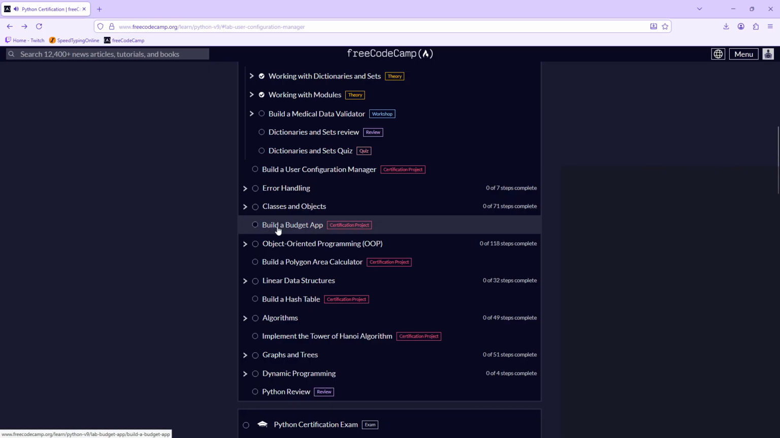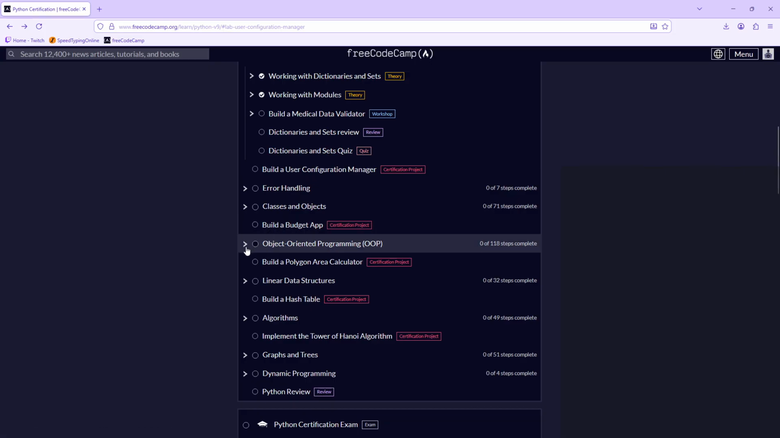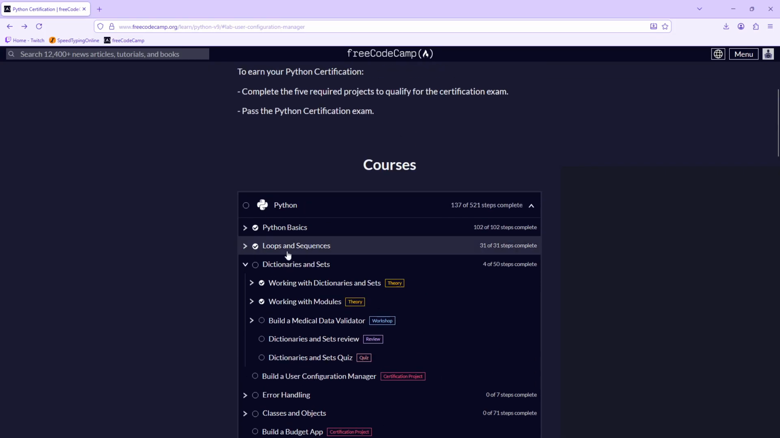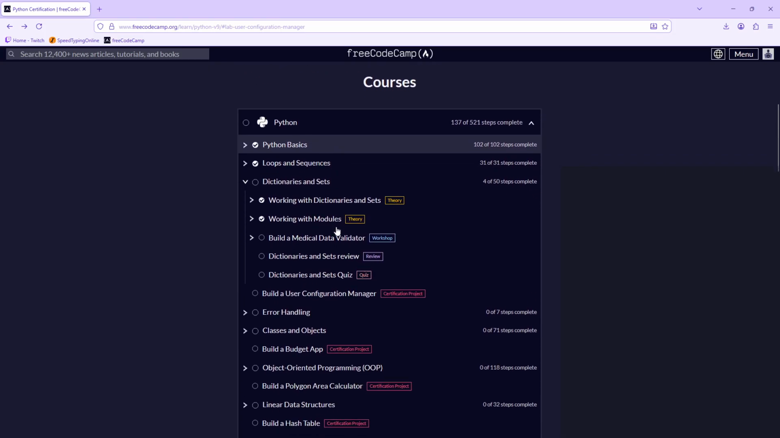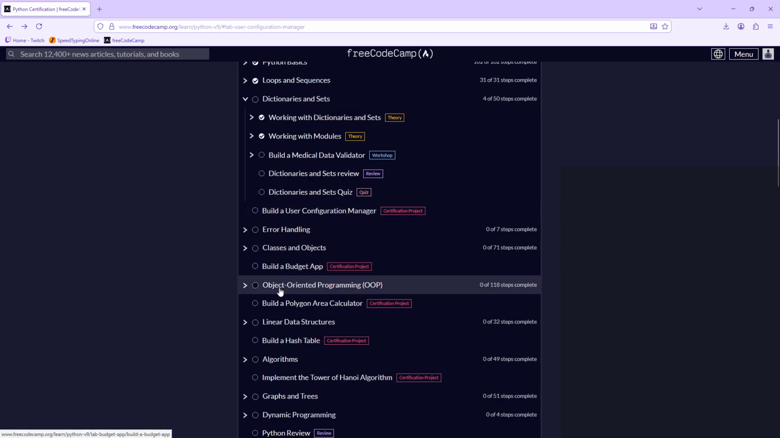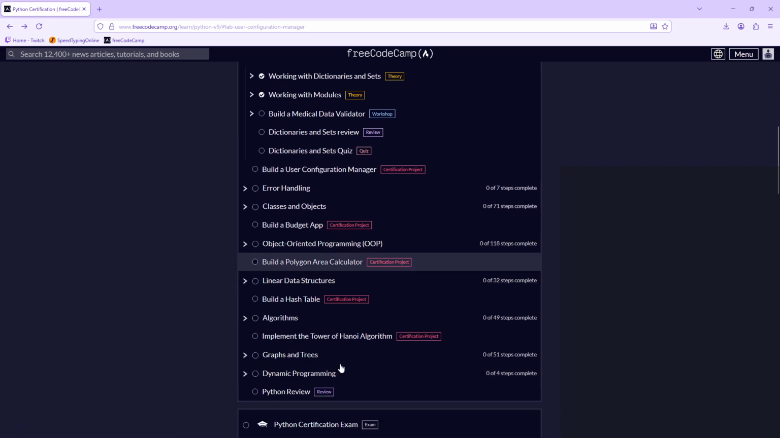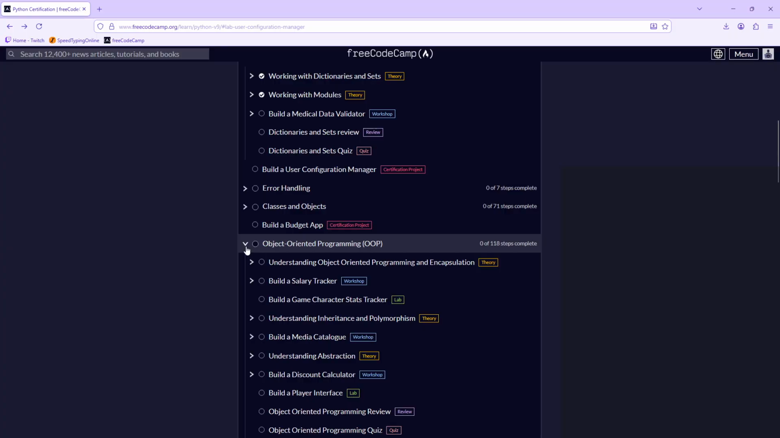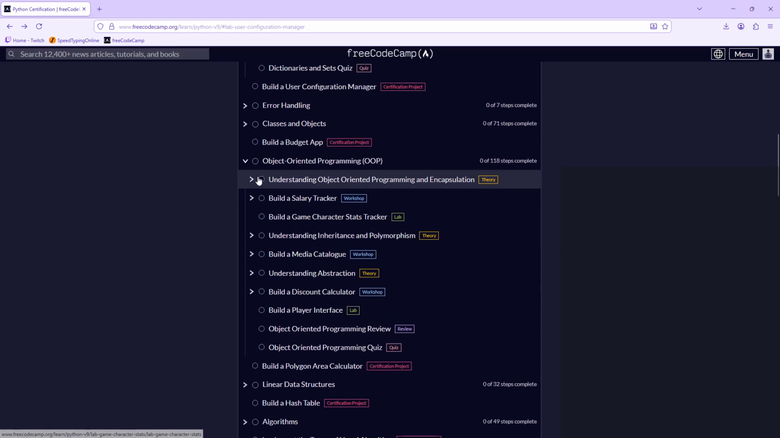But then we do this budgeting app, and then object-oriented programming. This is the big one. Even bigger than the Python basics, which is so far the biggest one we've done, 102 steps. But object-oriented programming is the only other one in this whole tutorial that's bigger. So that will be quite an ordeal.